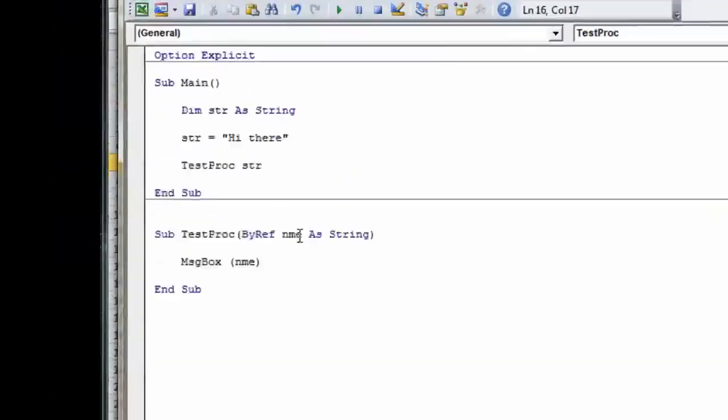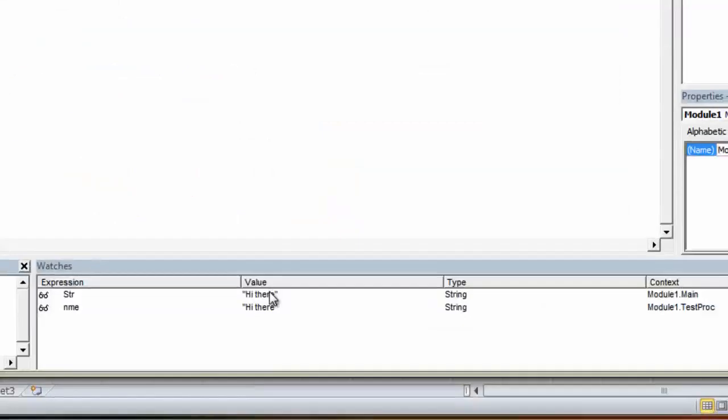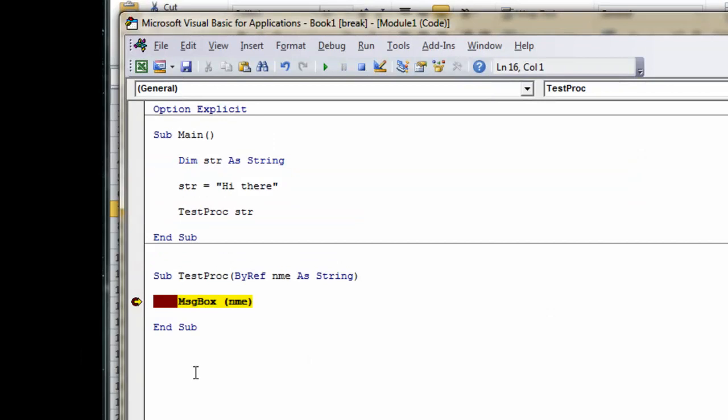So BYREF, remember this has got the container in it, the reference to the string. So the string is still up here. If we run that now, let's put a breakpoint down here, hit play, run. Hi there is in str, hi there is in NME, which you would kind of expect. I know you're thinking, well, why don't I see the actual address? Well, because it actually passes the address, but message box won't actually show the address. It'll actually show the contents of where the address is pointing to. So as far as it appears, nothing's changed.